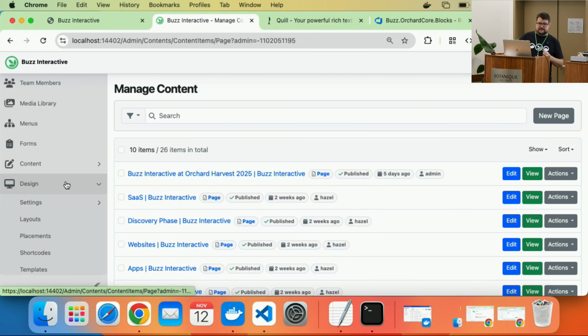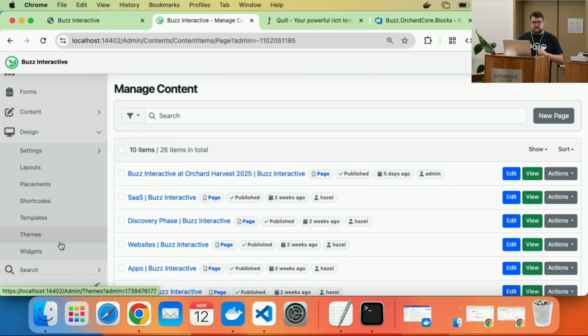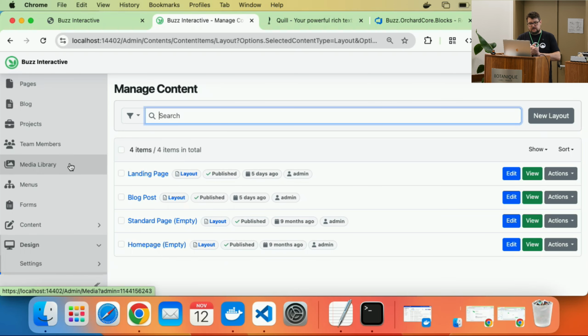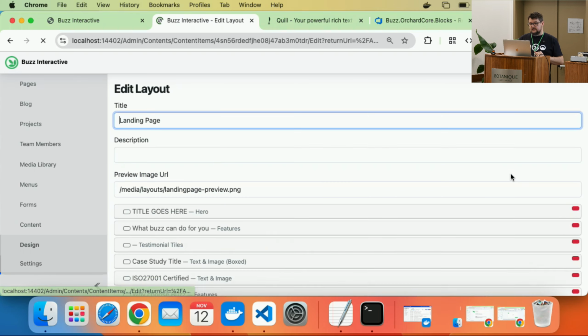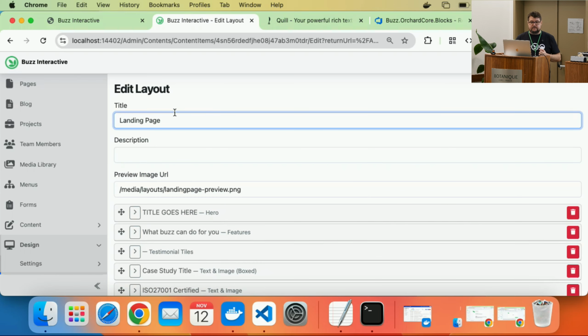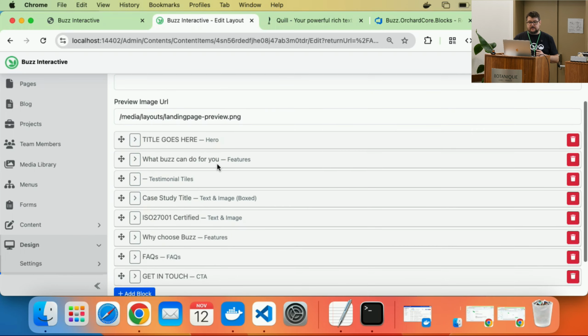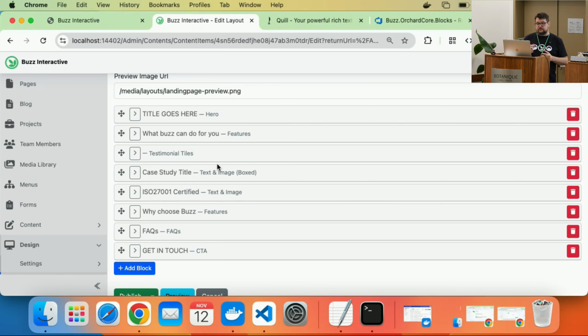If I come down to the design section, we have a new section here called layout. Essentially this is a content item, and it's just called a layout content item. If we go into this, we have a landing page layout here. If we click on that, as you see, it's quite simple. We just have a title, an optional description, and again an image preview URL. Underneath that, we have a bag part with a block editor attached. So users can build whatever they want in here as a starting point.